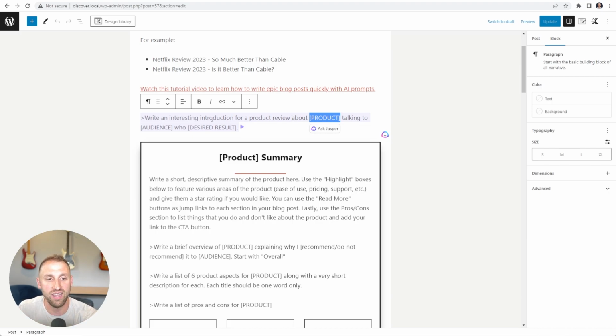So we're going to say, write an interesting introduction for a product review about the Cadence theme, talking to audience. And so our audience is going to be bloggers who desired result. And so for this, I'm going to say, want to create a fast, profitable blog. And then you can see that there's a little play button right here and it says run command with Jasper. And so all you have to do now is click this button and watch the magic happen.